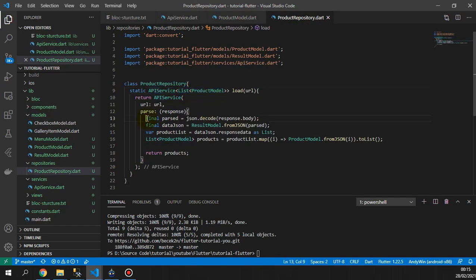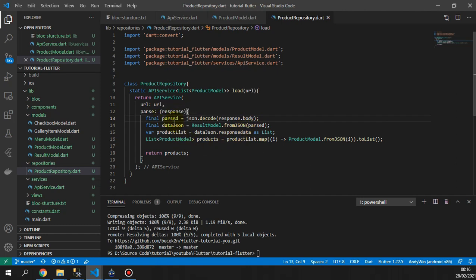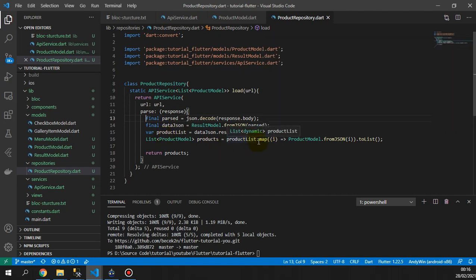And here, once we get the success response data from the API, I get the body of the response and store it in the parse final, and then map the body response to the result model first. Then once it's done, I call the response data from this result model as a list. Then I map this variable product list to product model from JSON to list. So this will return the list of product model. Right, this is for product repository.